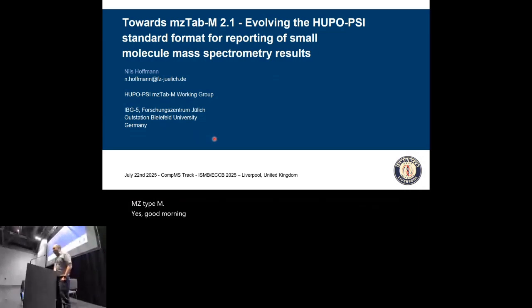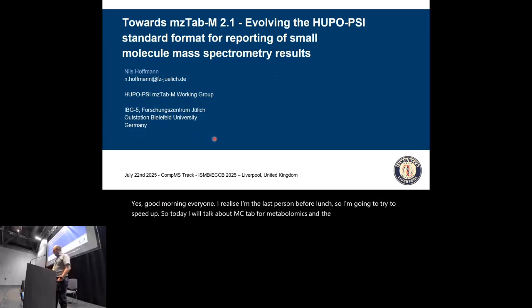Good morning, everyone. I realize I'm the last person before lunch, so I'm going to try to speed up. So today I will talk about mzTab for metabolomics and the next version of it that we are currently in the process of developing to support reporting of small molecule mass spectrometry results.